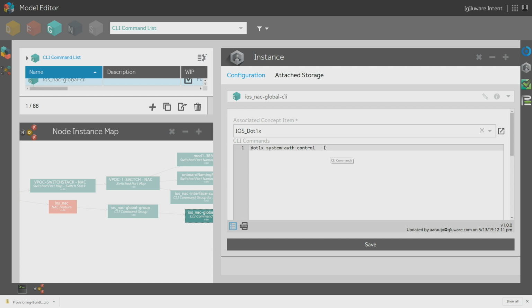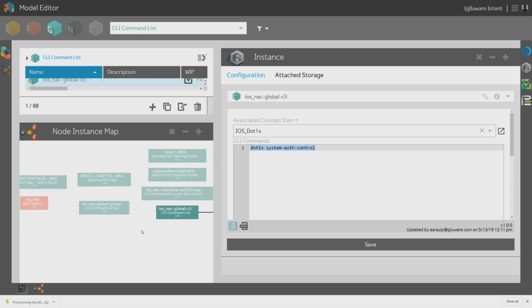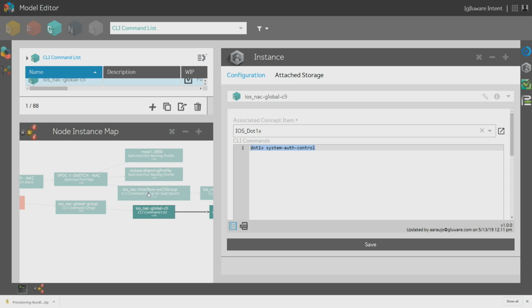So we knew that all devices needed this command to turn on .1x globally, but then there was an additional command that needed to be added, and that was only matched if it was a post-Denali iOS running. So with the global command, once that's configured, then you have the commands that are going to go on the interfaces themselves.